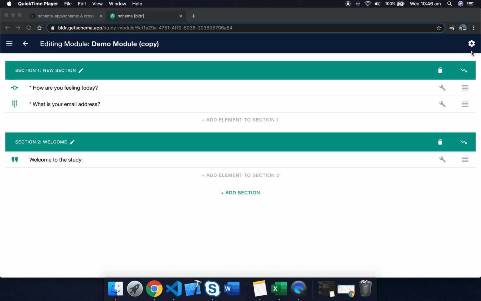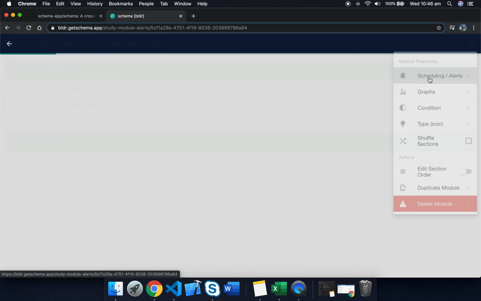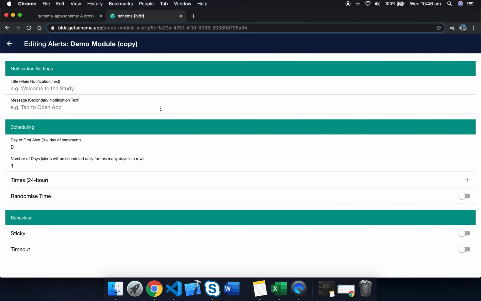Now let's have a look at scheduling and alerts. To open up the scheduling and alerts editing screen for a particular module, click on the cog icon in the top right hand corner of the editing module screen and select scheduling/alerts from the menu. This will open up the screen which will allow you to edit all the details for scheduling and alerts.